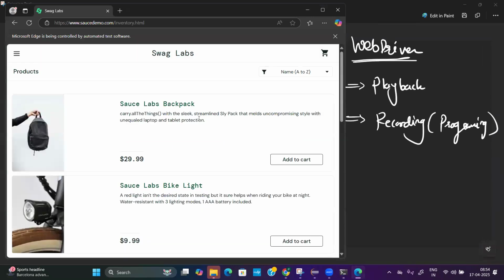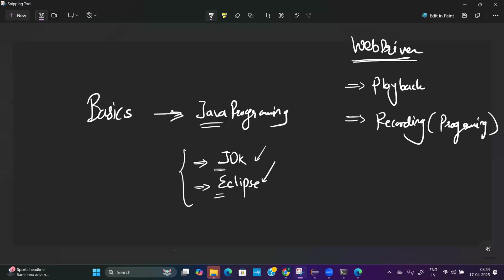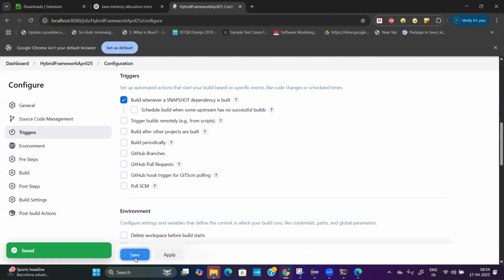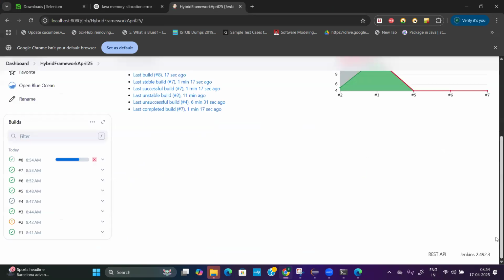Yeah, let me apply it because it started again. Just a minute. Whenever you uncheck it, you just need to save and apply. Then only it will stop. Okay, so let this run now. Actually, it is running build number 8 at 8:54. It started, right? But after that, you will not be able to see the next update. So guys, whenever you make changes, save it.